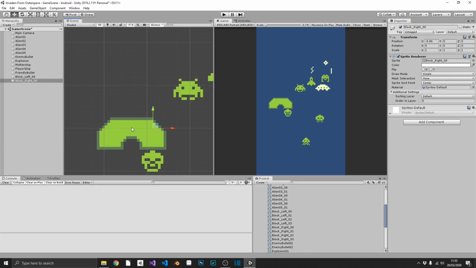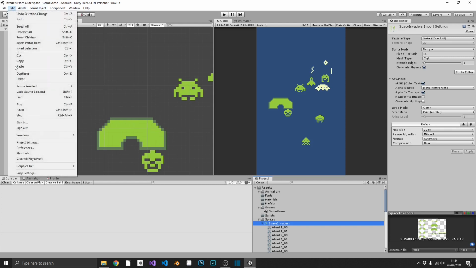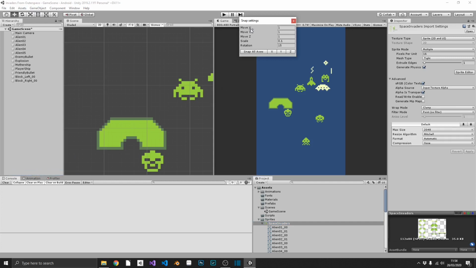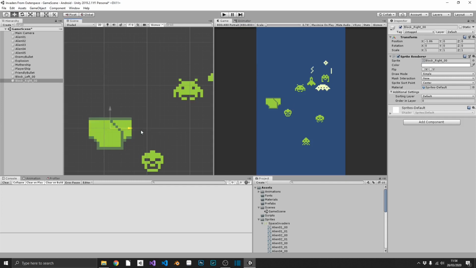And the reason that works perfectly is when we set up our Space Invaders sprite sheet, we said that we wanted 16 pixels per unit. And one in-game unit is now effectively going to be one of our sprites. So if we go to Edit and Snap Settings, we can see that I've got my snap settings set to 1 unit for the X, Y and Z. If we just change this up to 2 for example, and then I try and hold control and bring my right side back over, we should see it'll snap over to the left, and it does. So you're going to want to make sure that your snap settings are set to 1 unit, and then everything works perfectly fine.